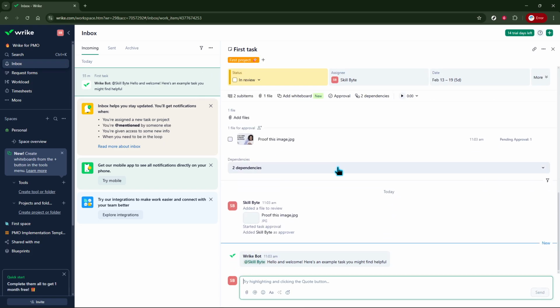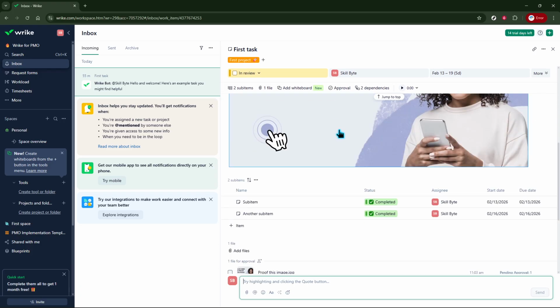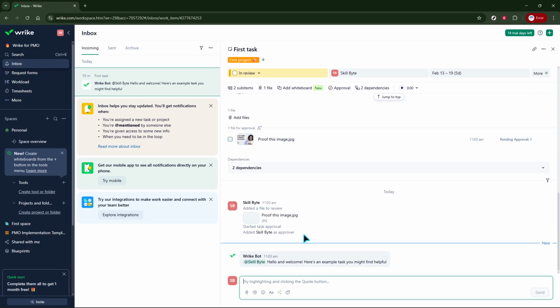Next, click any message to open it. You'll see the context on the right, including the task or item it relates to, who sent it, and any previous conversation. Take a moment to scan the details so you understand what's being asked or updated before you respond. This quick review helps you choose the right next move.